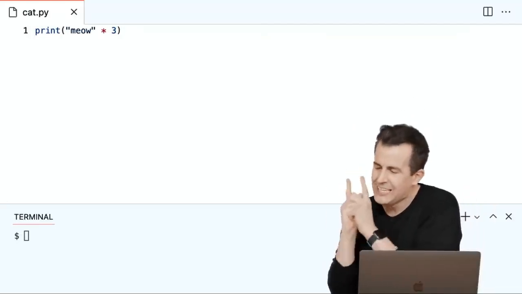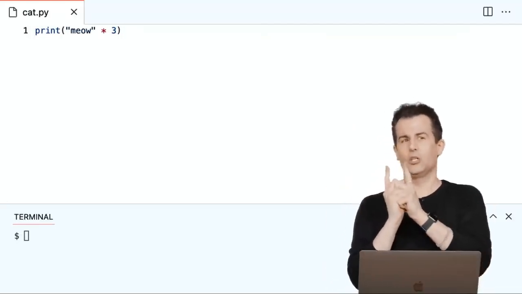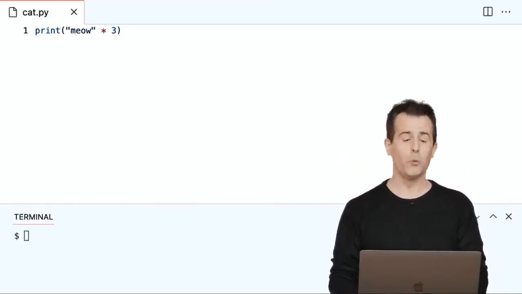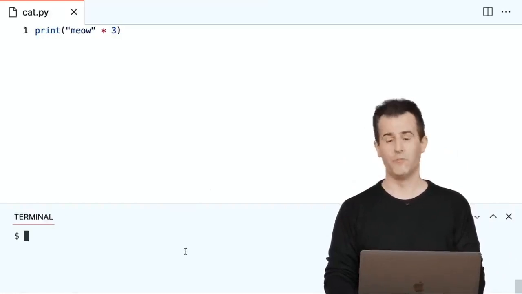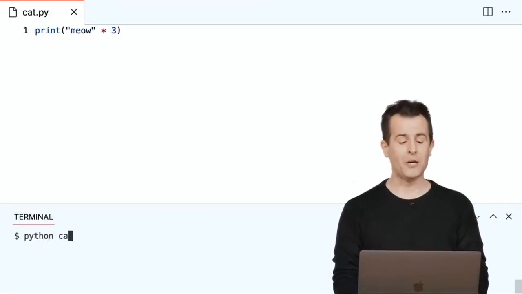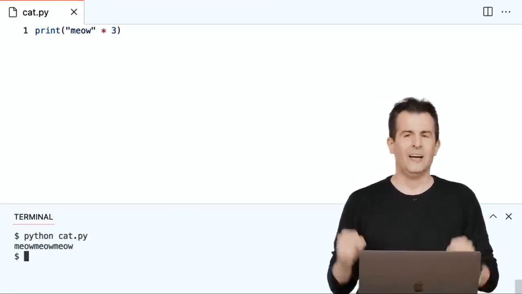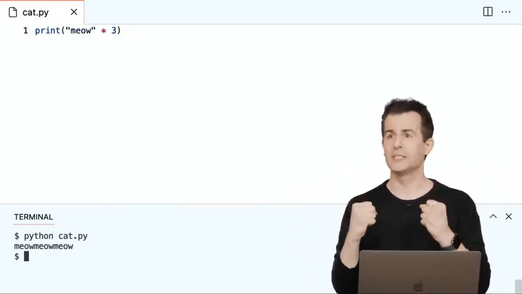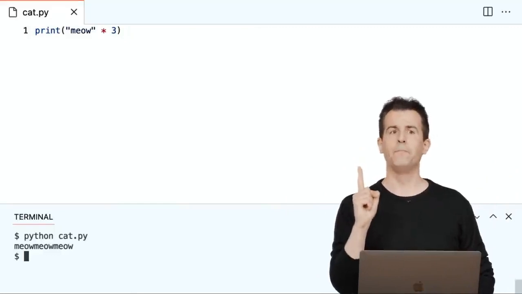Now, I've kind of made a mistake here, so let's see what this does. It's not quite as beautiful as this code might look to you, to some of you, to me. Let me run python of cat.py, enter. Okay, it's a really hungry cat or something. It's meowing really fast. But I can fix this, I bet.